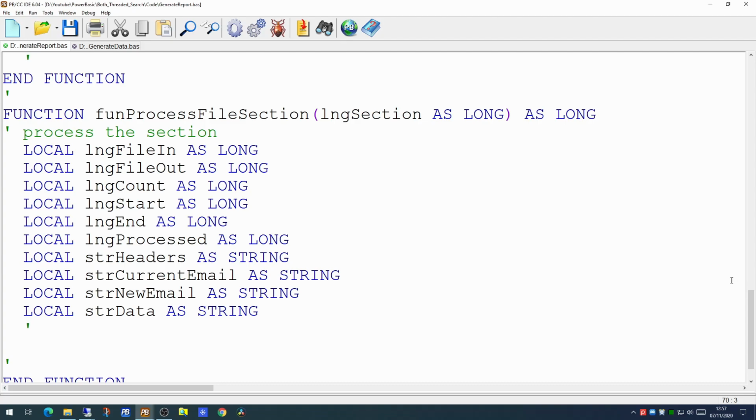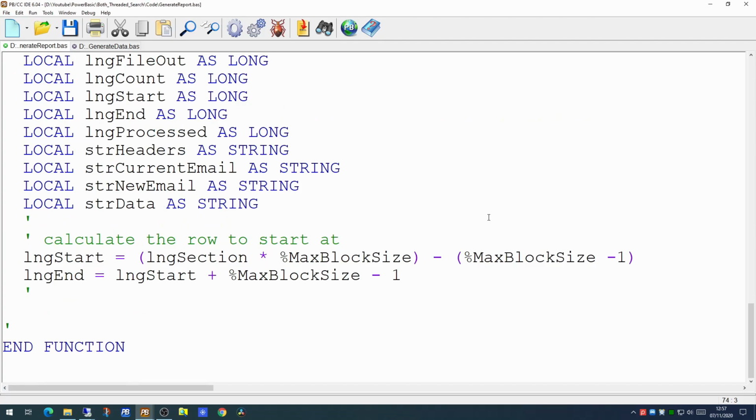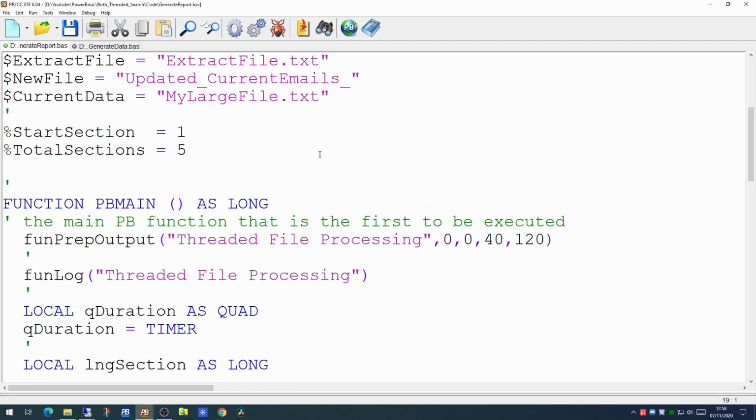And the first thing to do is to work out which row of the large file to actually start at. Now for the first section, the start will be record number 1, and the end will be record number 1 plus whatever block size we're doing. It's going to be about 5,000 records. So since we know our large file is 100,000 records, we're going to process it in 5,000 record chunks.